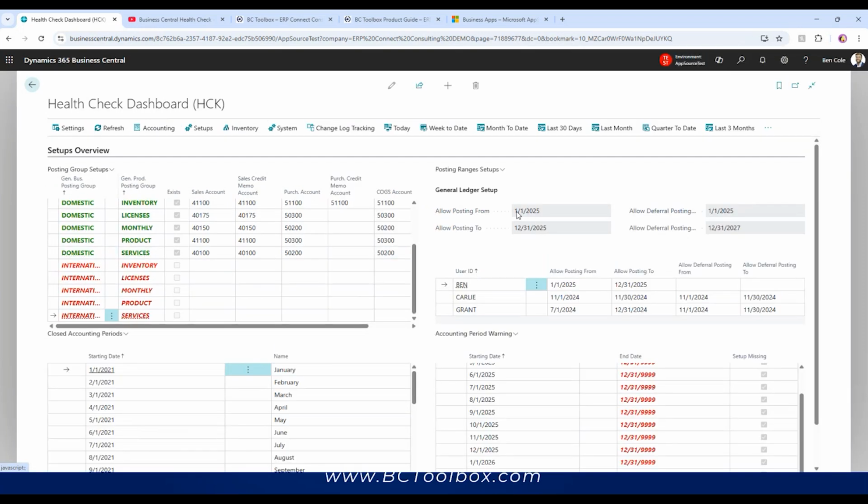So here we can see I can basically post to any day in 2025 here, right? That's probably not good. I probably only want to have the system-wide posting date be March right now, right? So that to me is a quick red flag, but very easy to go fix. You can just go into the general ledger setup and you can just change this to March. Now, the other important thing is the user posting setup, right? These go hand in hand, and there's not an easy way to see both of these on the same screen at the same time until now, of course, with the health check that we've done.